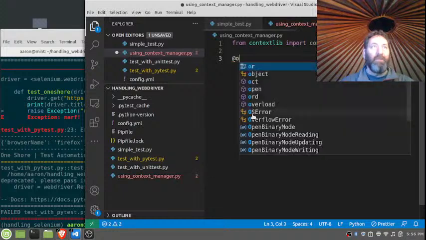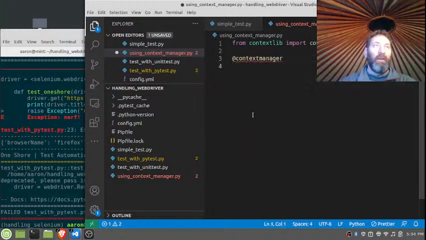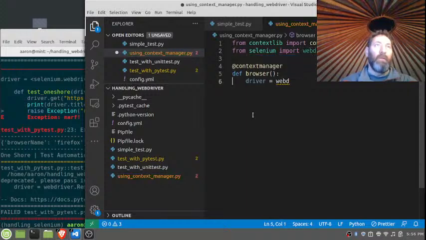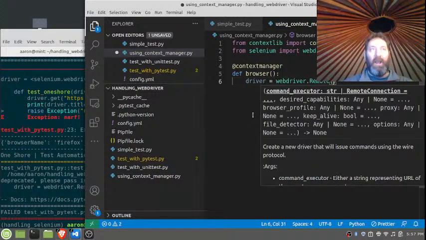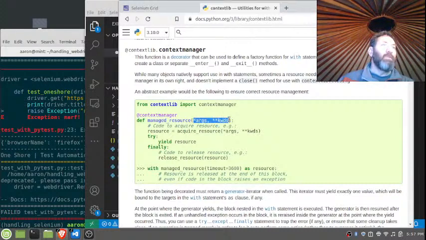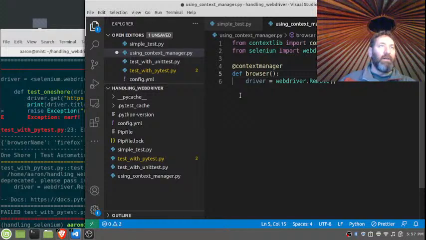And then I can use the context manager decorator to create a function, and I'll just call this browser. We can do driver equals WebDriver. Well, we need from Selenium import WebDriver. WebDriver.remote, and you can see in here the options are to pass the args and the kwargs in here. But I could just pass in the driver.